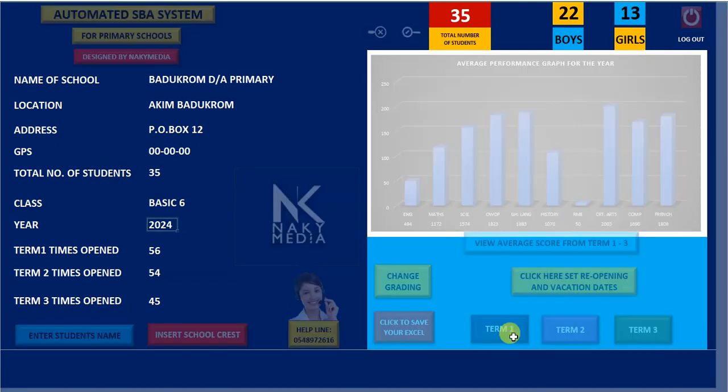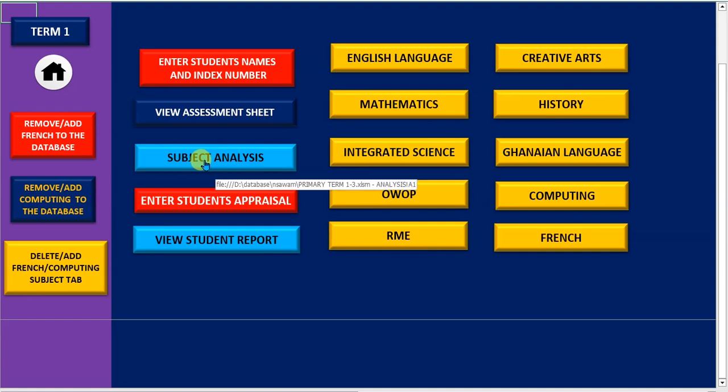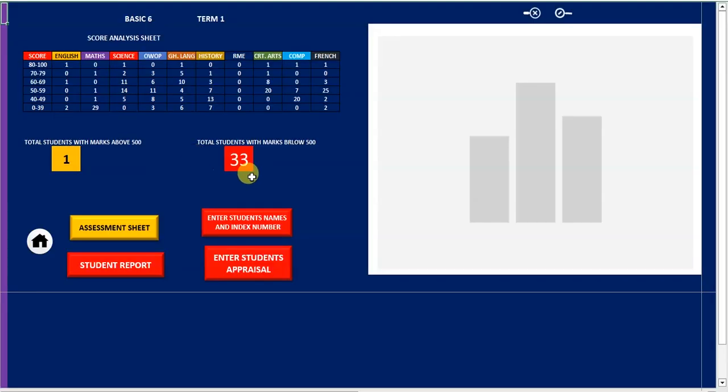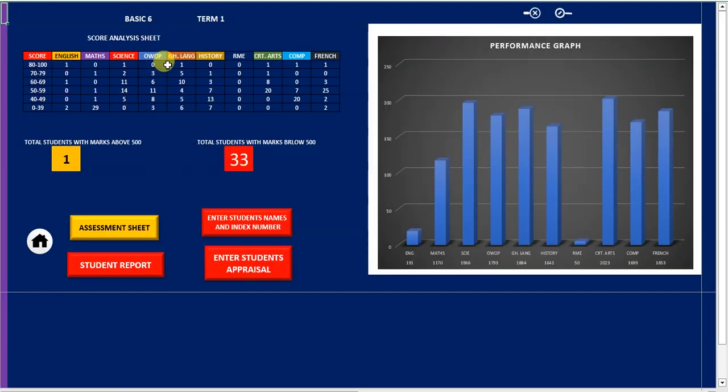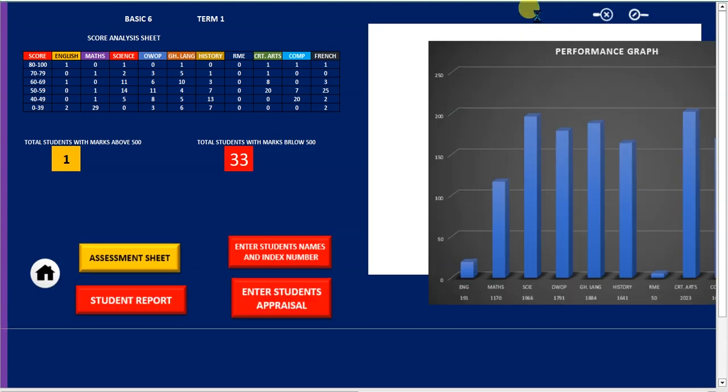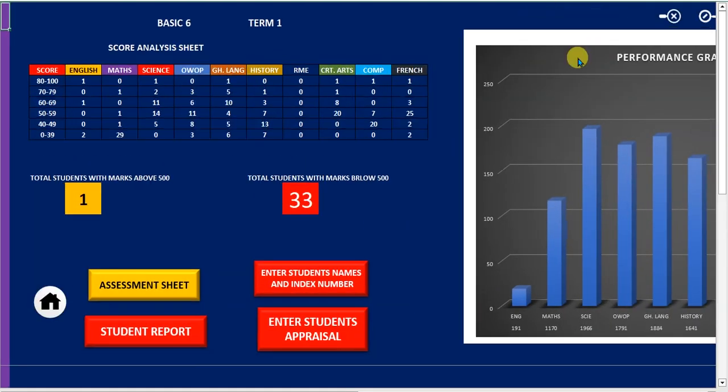We have individual terms and their analysis as well. When you go to Term 1, we have Term 1 subject analysis. It tells you the number of pupils who were able to get scores within the range of 80 to 100. These small icons here are the zoom icons. You can click on them to increase the zoom or decrease the zoom. So this is just a small analysis for you to see the performance of your students.